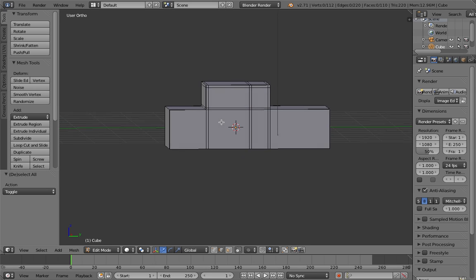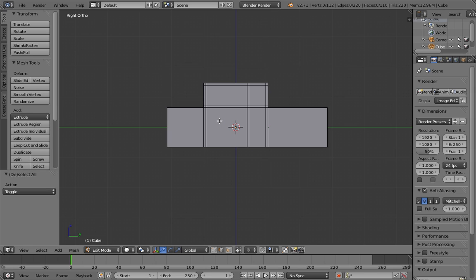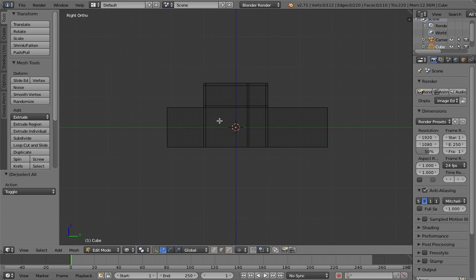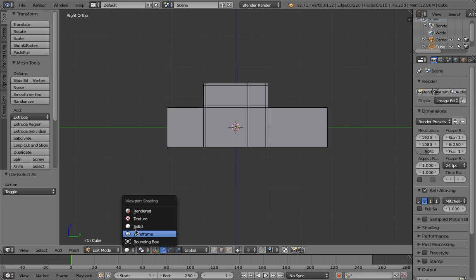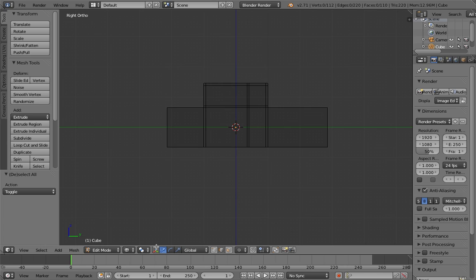Next thing we're going to do is press 3 to go into side view. We're going to play around with the profile of the truck just a little bit. I'm going to press Z to go into wireframe mode. You can also click down here. We were in solid mode, now we're in wireframe mode. Then click here to select vertices.